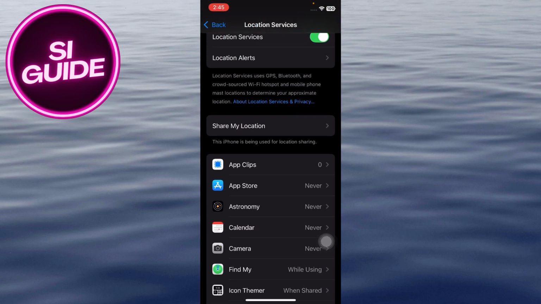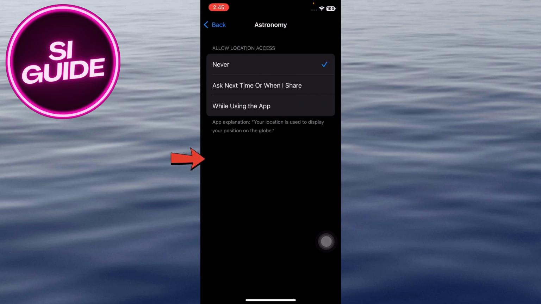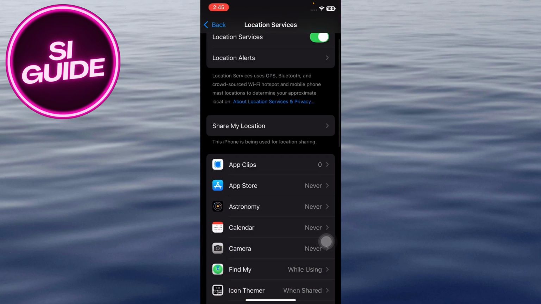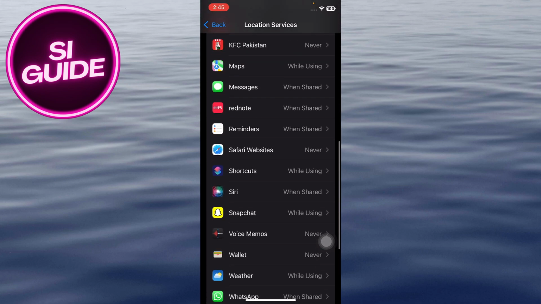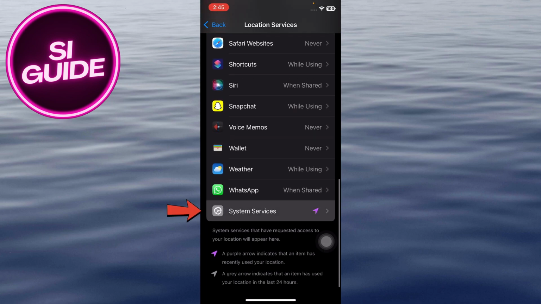For example, if you're using a ride-sharing app, you'll need to grant location access for the app to work correctly. However, you can set it to While Using to prevent the app from tracking you when you're not actively using it. In Location Services, scroll down to the very bottom and go to System Services.